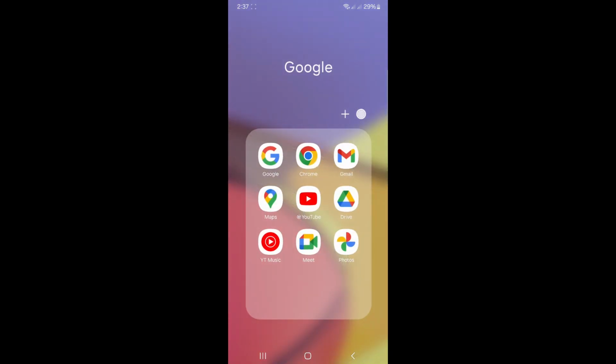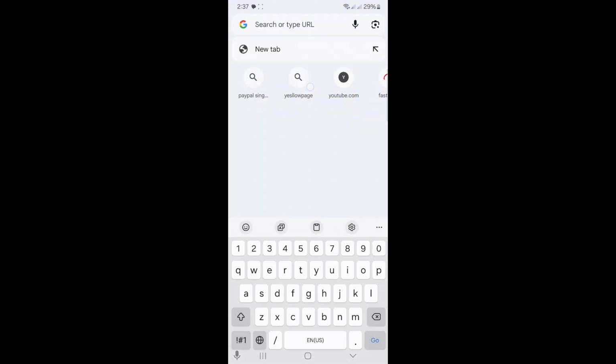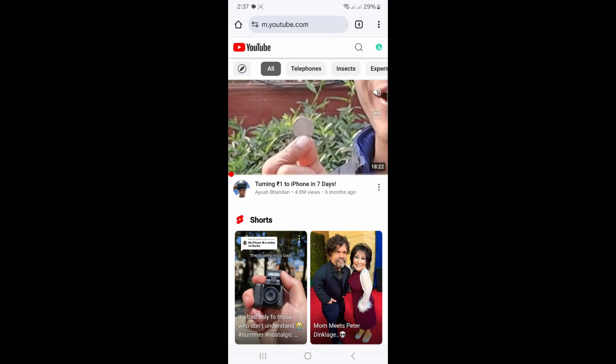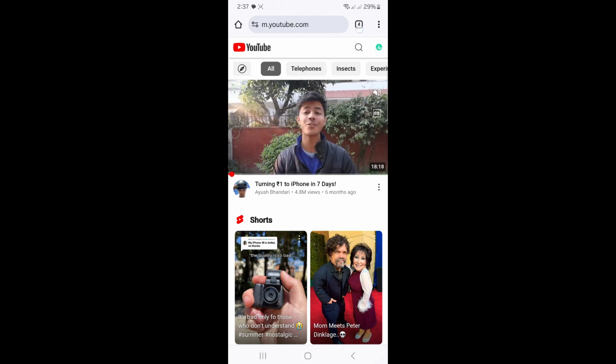First we are going to open the Google Chrome browser. You can open any browser and then search for youtube.com. Now here you will see the YouTube mobile version. So first we need to make it the desktop version.